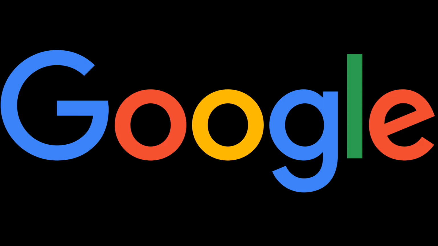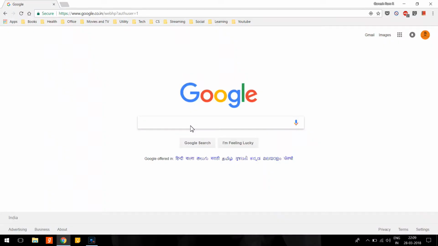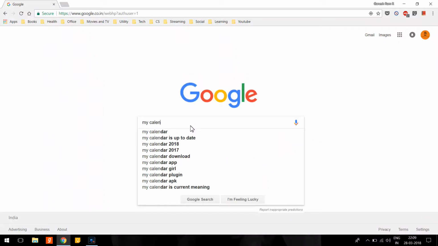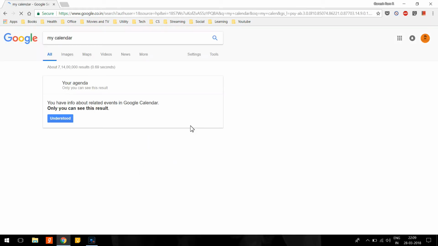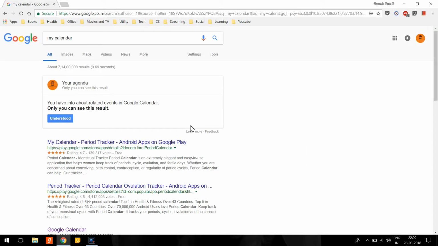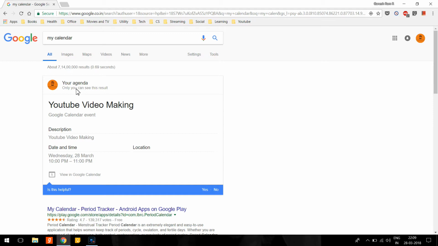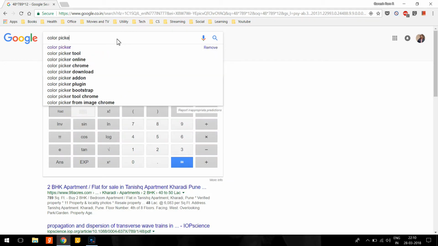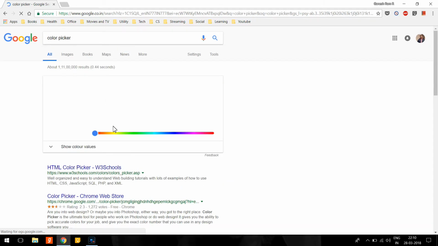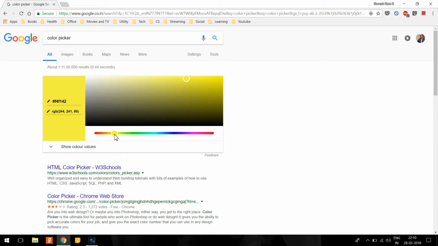Today we'll see some tips and tricks that you can follow while using Google search engine. So let's get started. You can get search result from the Google products that you use. Entering the search query My Calendar lists all my events from Google Calendar. You can get the hex or RGB code of any color by entering search query Color Picker.